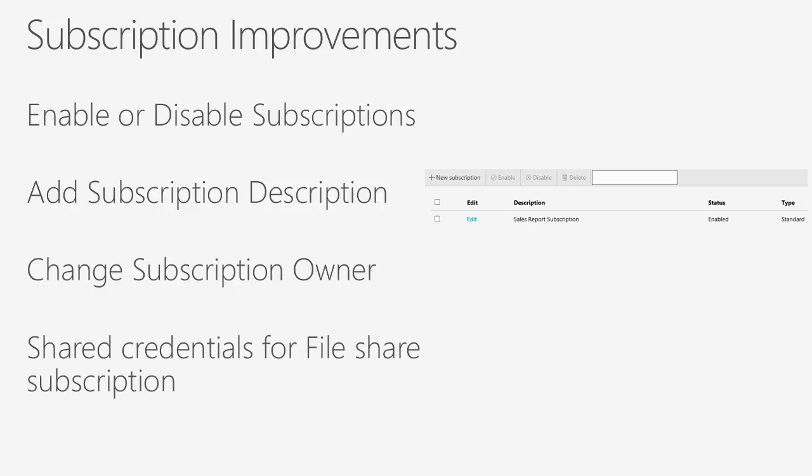And adding a subscription description. Half of the time the subscription name doesn't make any sense. Without a description, it's so hard, especially if you're giving your business users access to create subscriptions. This is really handy because then we can allow them to put some description around what they are trying to subscribe to. Changing a subscription owner, again, it wasn't really easy with SSRS 2014.